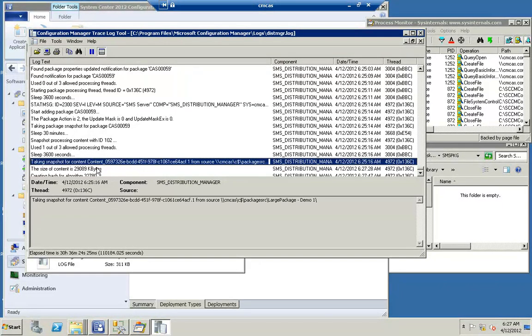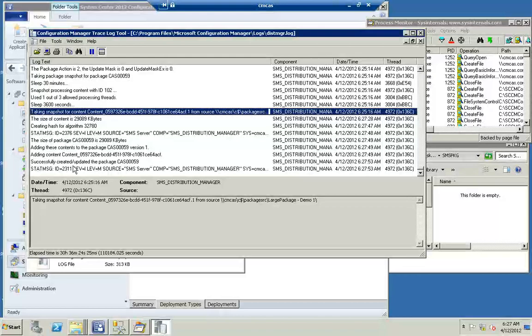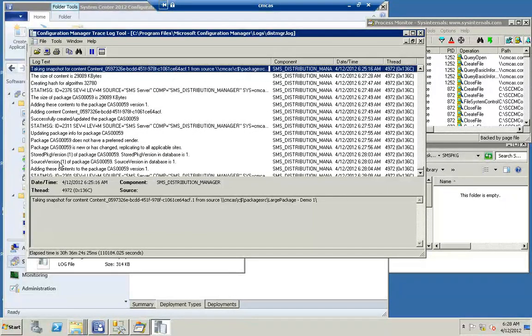So there we go. Finishing up, adding content, and then we should be just about done. Successfully connected, created content, whatever. So basically that's it, right? We created the content in the content store. We took the snapshot, which I'll show you what that did in just a minute, and then finally we finished up and we replicated the information to the child sites, right? Replicating to all applicable sites.